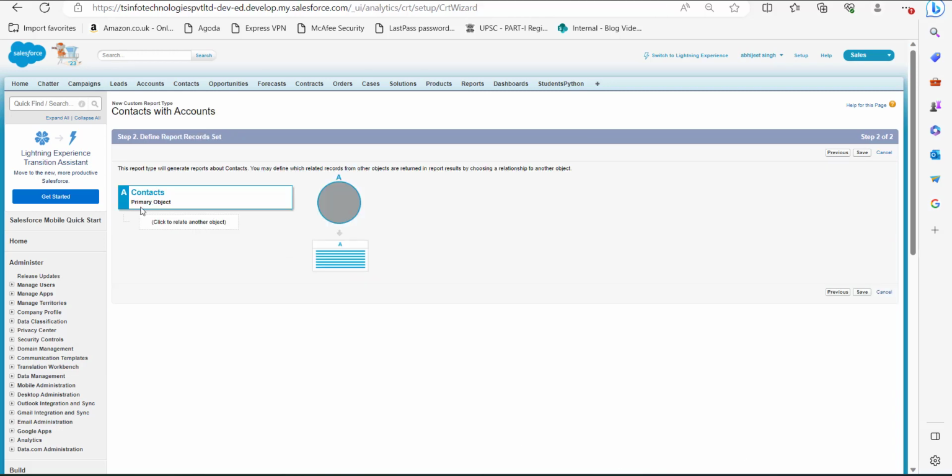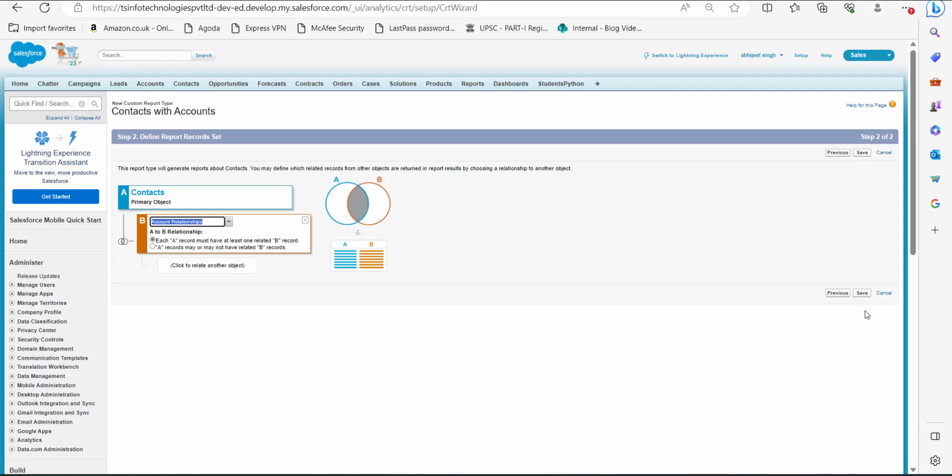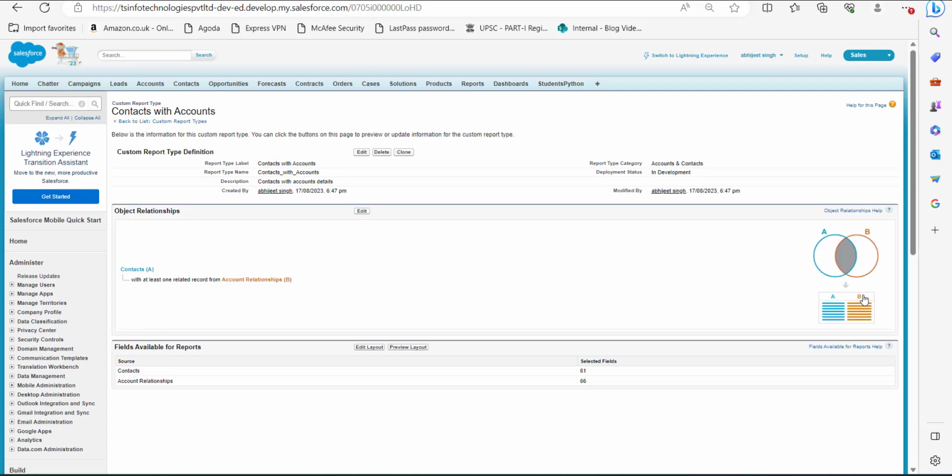So here you can see contact is set as the primary object, and you can select another object if you want to relate another object with this primary object. So I'm creating this custom report type as contacts with accounts. So I will select accounts as a second object, and now I will click on the save button. So now you can see this custom report type contacts with accounts is created successfully. So this is how we create a custom report type in Salesforce Classic.